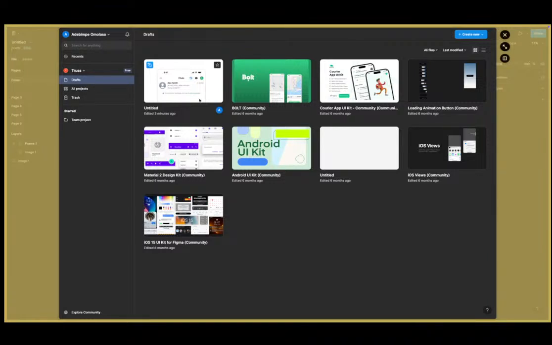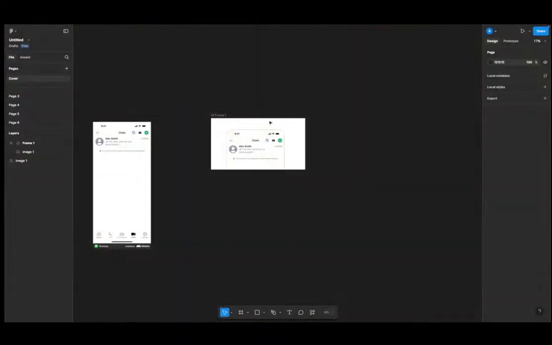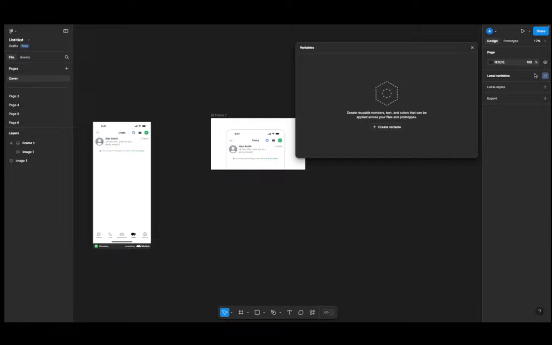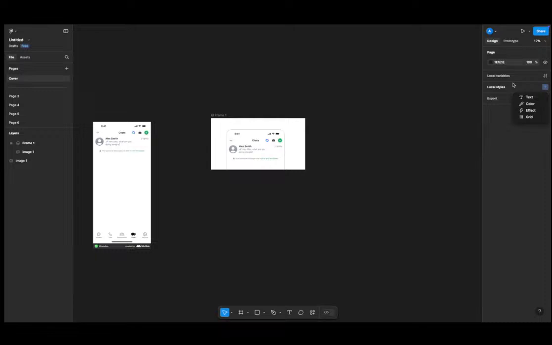Okay, so that's the first thing to know, because you always have to make sure you keep your designs. For the purpose of this class, I'm not going to talk about local variables because it is very advanced, right? In a later class we'll discuss local variables. Local styles is a little bit as advanced as local variables, so we are not going to talk about it today. In a later class we are going to talk about how to use local styles.